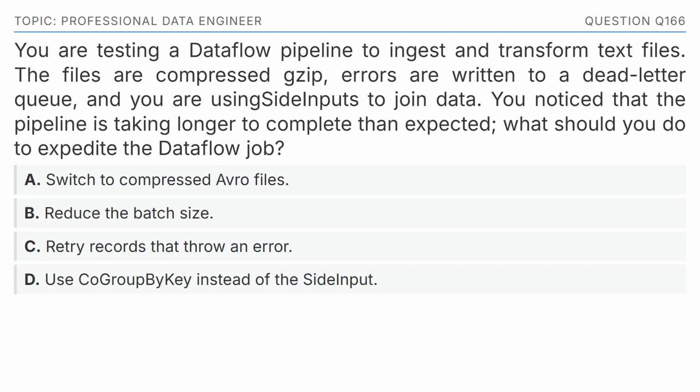The options are: Option A, switch to compressed Avro files. Option B, reduce the batch size. Option C, retry records that throw an error. Option D, use cogroup by key instead of the side input.